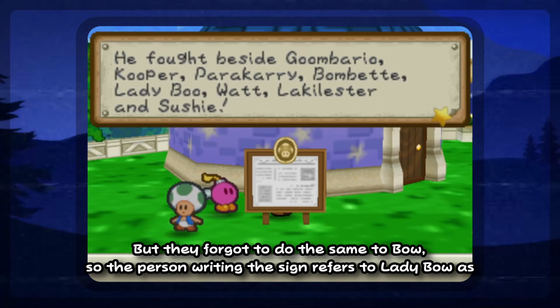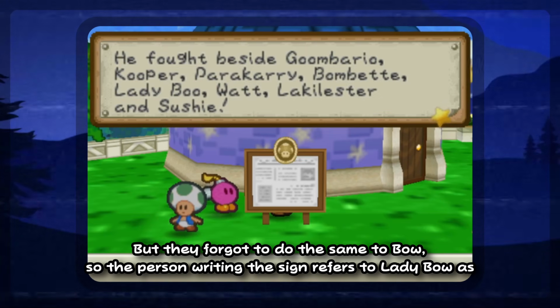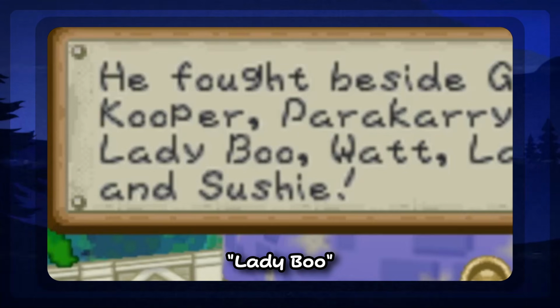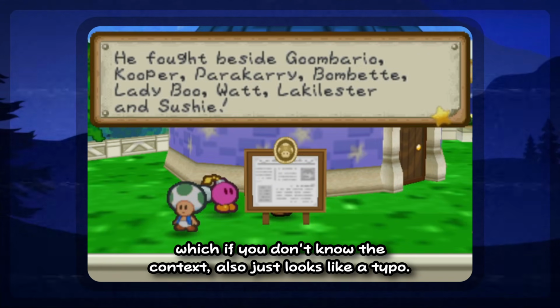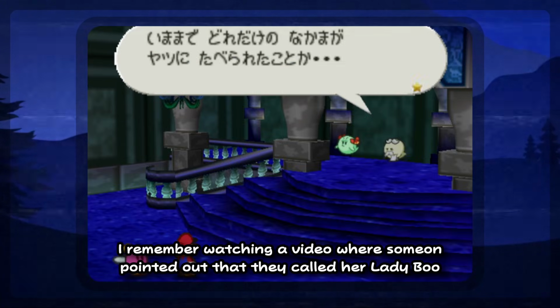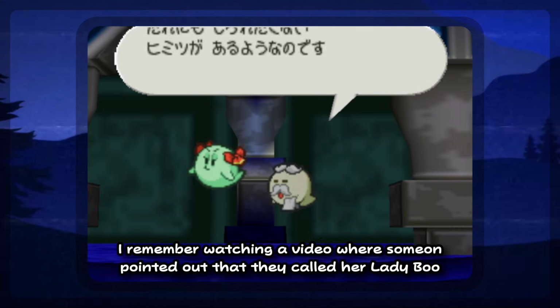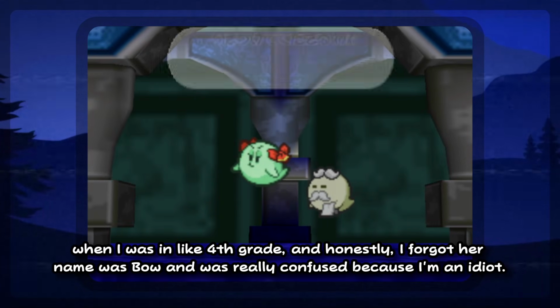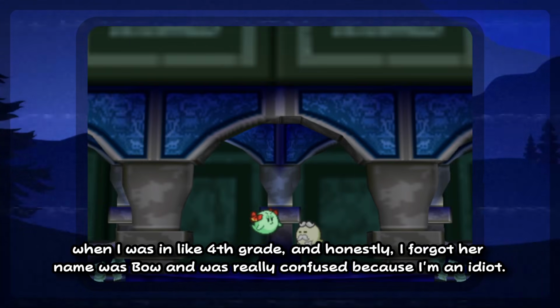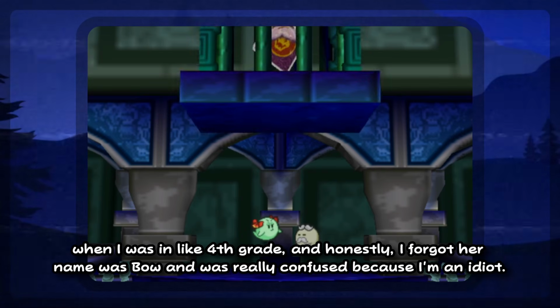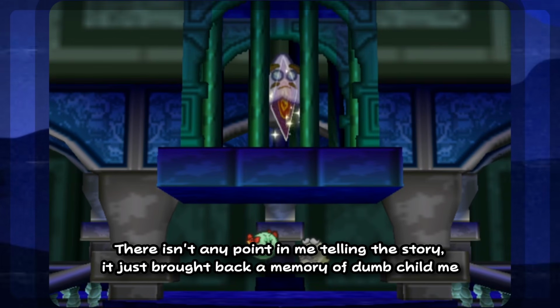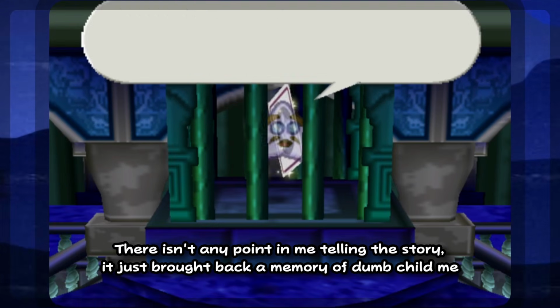But they forgot to do the same to Bo, so the person writing the sign refers to Lady Bo as Lady Boo, which if you don't know the context, also just looks like a typo. I remember watching a video where someone pointed out that they called her Lady Boo when I was in like 4th grade, and honestly, I forgot her name was Bo and was really confused because I'm an idiot. There isn't any point in me telling the story, it just brought back a memory of dumb child me.